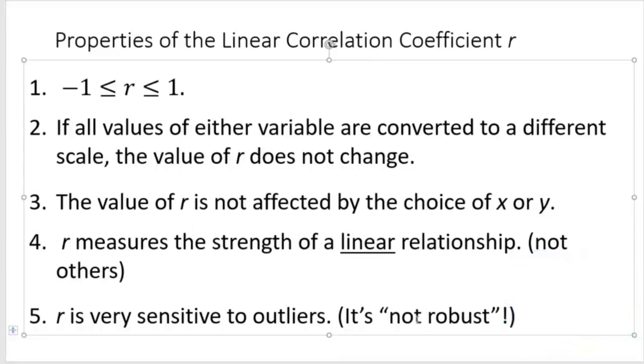When it's robust, then things don't change a whole lot. If it's robust to normality, then if it's not normal, it doesn't change a lot. If it is not sensitive to outliers, we would say it's robust. But when we have outliers on here, it is certainly not robust.